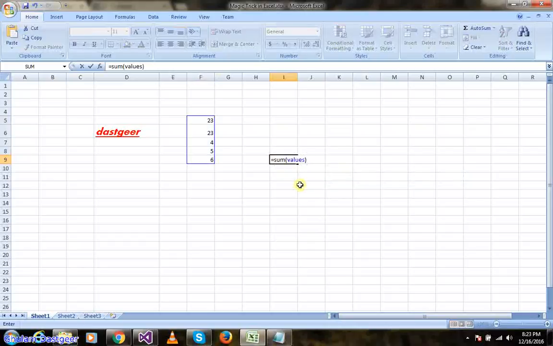Here you see, when I enter values, it selected these 5 cells because we named these cells values.